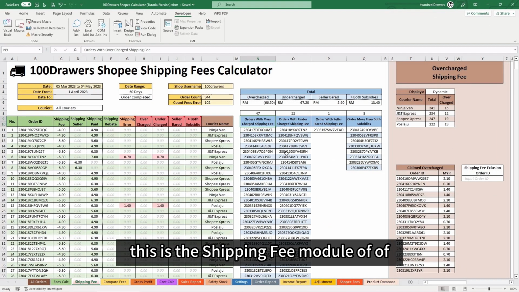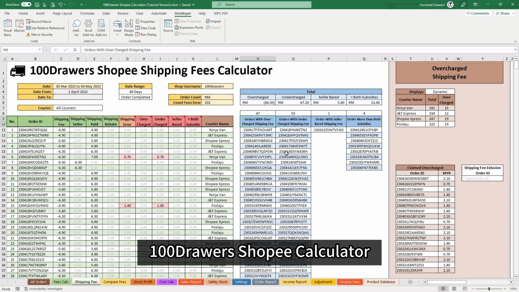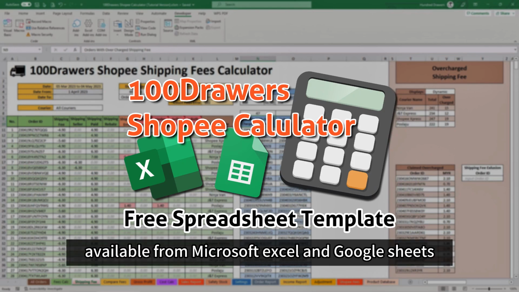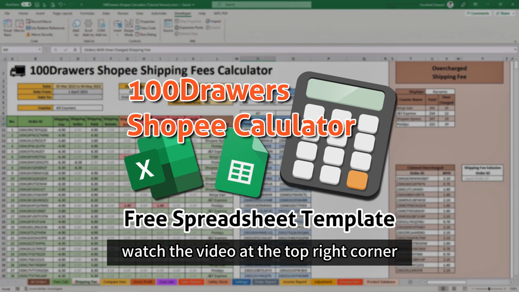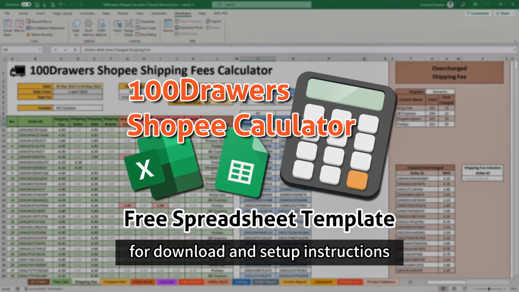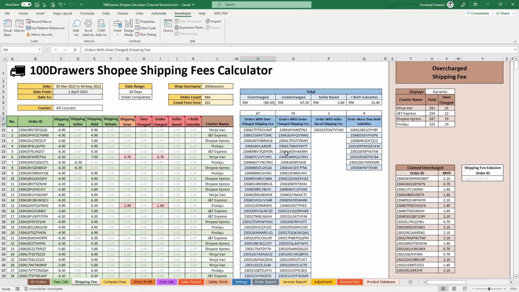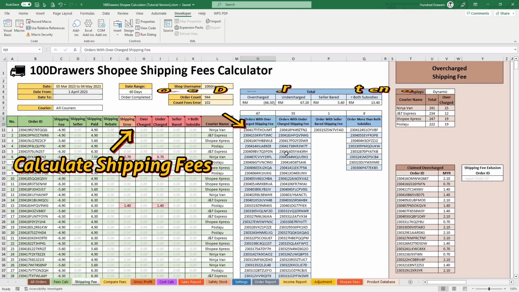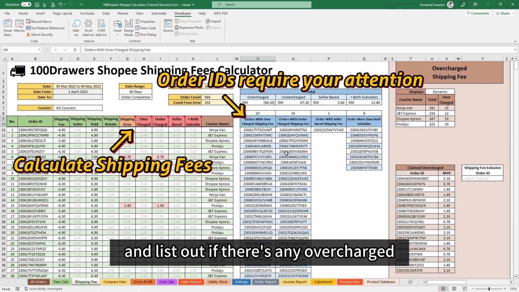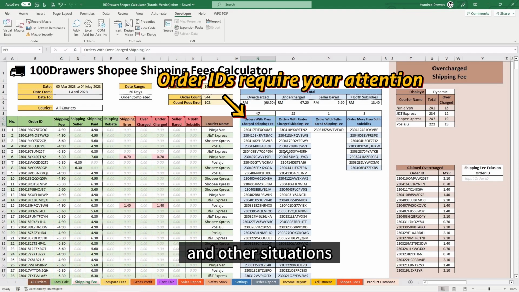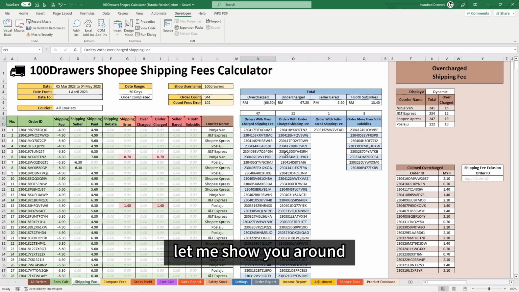This is the shipping fee module of $100 Shopee Calculator. This is a free Excel template, available from Microsoft Excel and Google Sheets. Watch the video at the top right corner for download and setup instructions. The template will analyze your shop's data, calculate all the shipping fees, and list out if there's any overcharged shipping fee orders, any undercharged shipping fee orders, and other situations. Let me show you around.